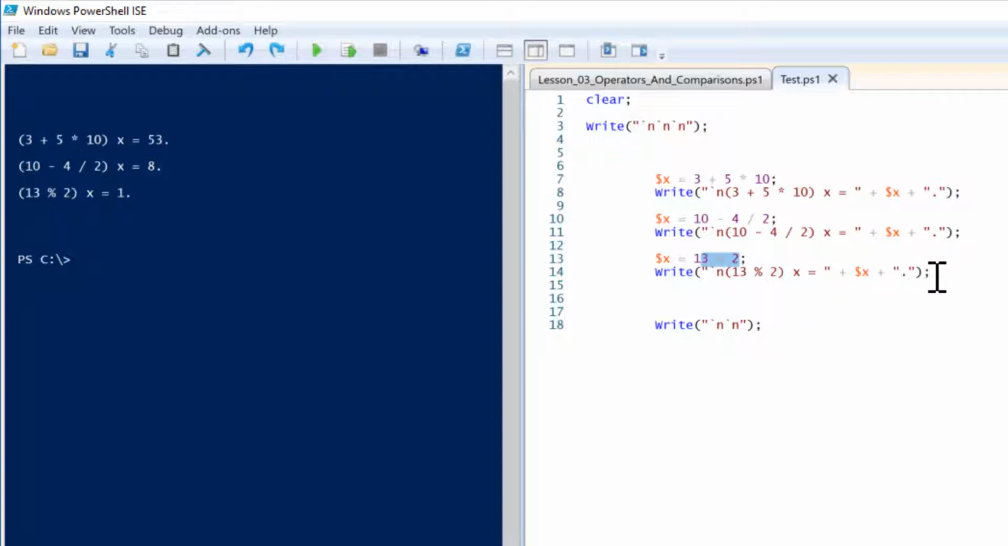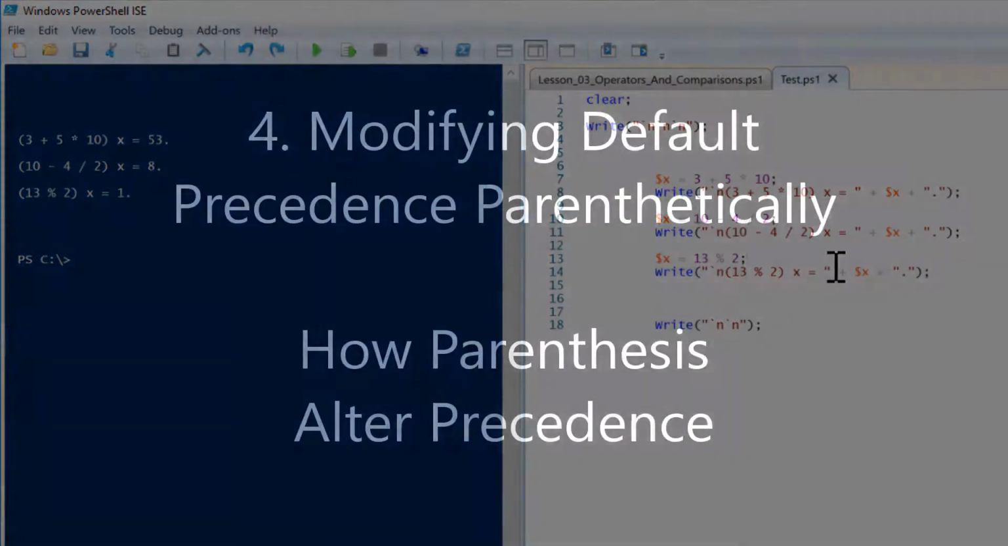So the modulus operator is useful for things. One of the things a lot of programmers and developers use it for is telling if you have an odd or an even number. And you can do all kinds of other things with it too. If you're dividing something by an even number, you have no remainder. If you're dividing something by an odd number, you'll have a remainder left over.